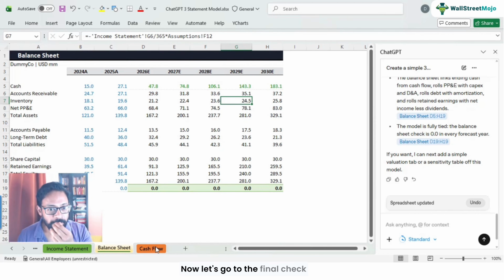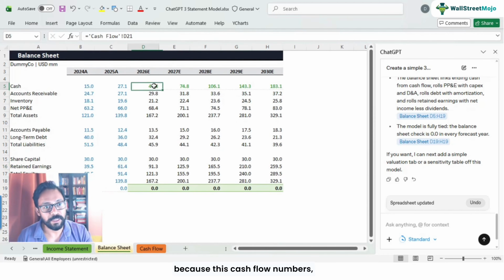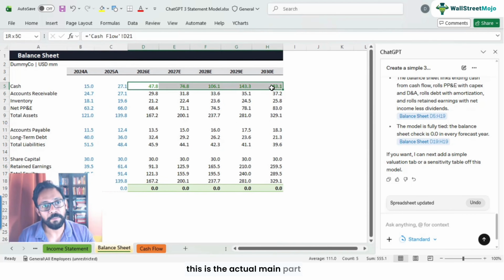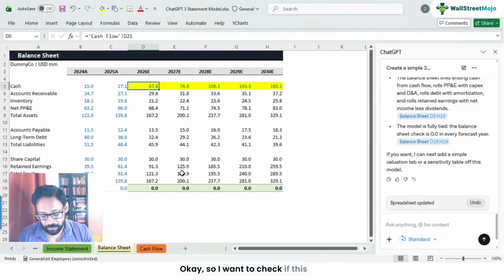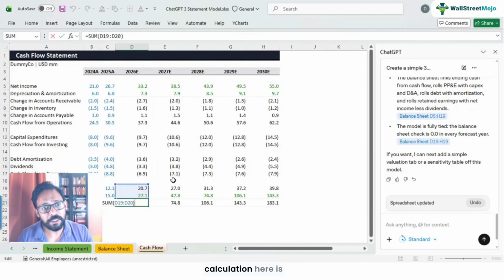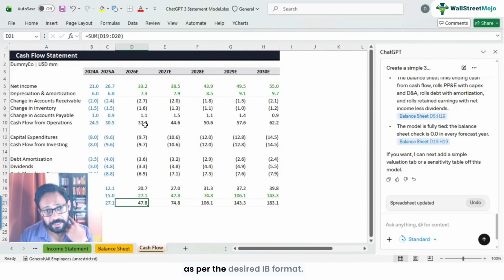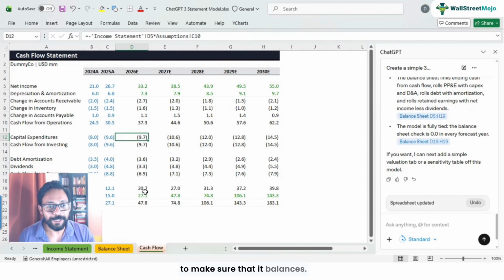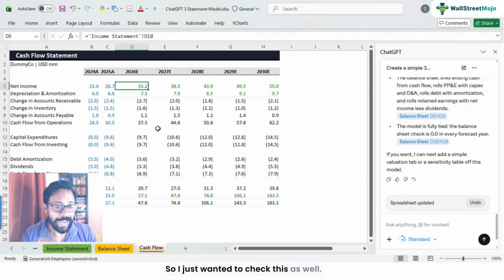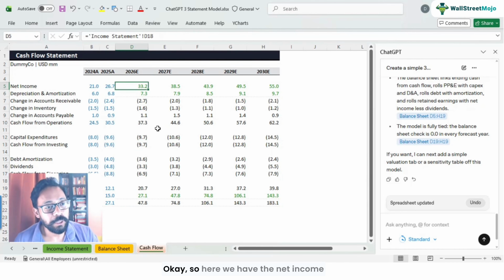Now let's go to the final check, because these cash flow numbers are the actual main part which comes at the very last step of financial modeling. Okay, so I want to check if this calculation here is as per the desired IB format, because sometimes some models actually punch in numbers in order to make sure that it balances. So I just wanted to check this as well. Okay, so here we have the net income, and this is the indirect method of calculating the cash flow statements.